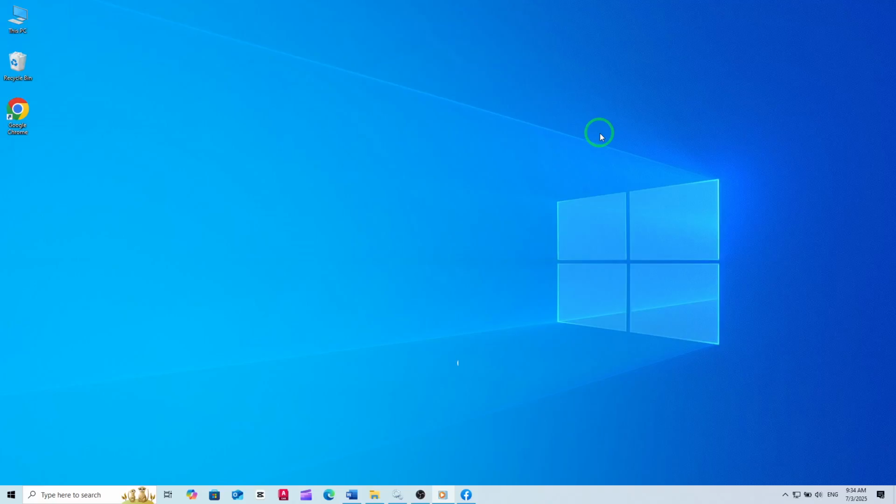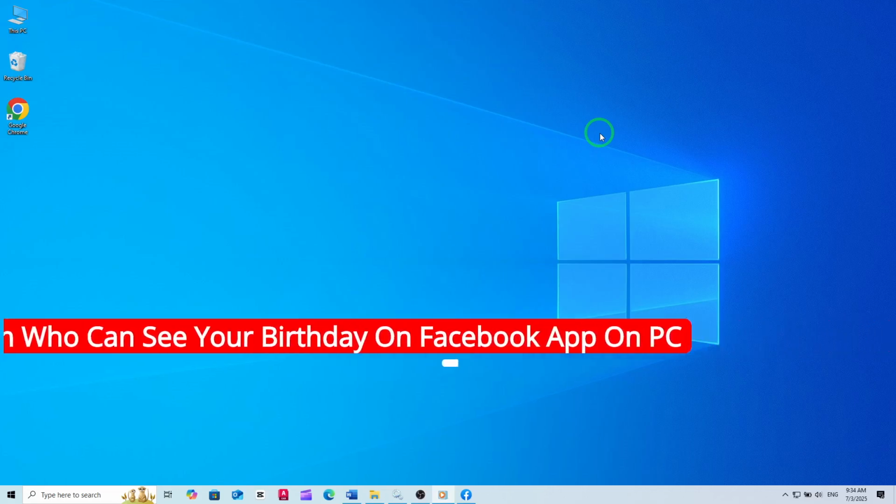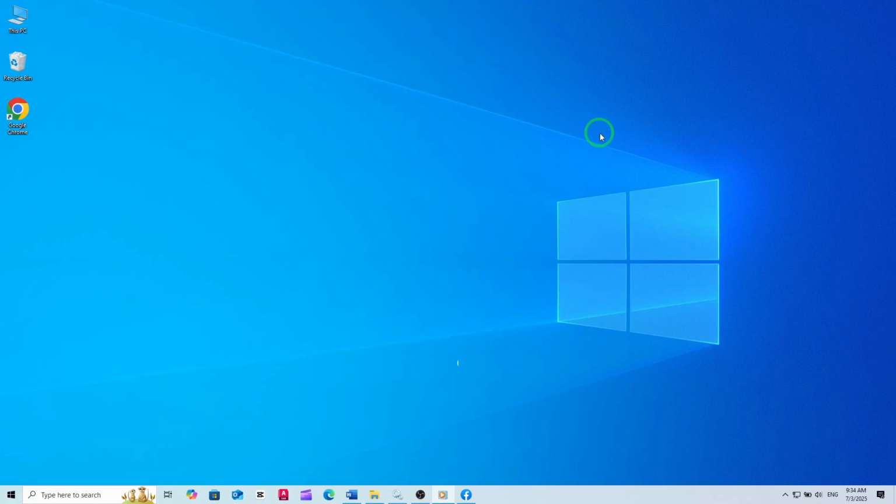Welcome! Today, I'm going to show you how to customize who can see your birthday on the Facebook app using your PC, especially with the latest update. It's a simple process that lets you control your privacy and decide exactly who can celebrate your special day with you online. First, open the Facebook app on your PC.